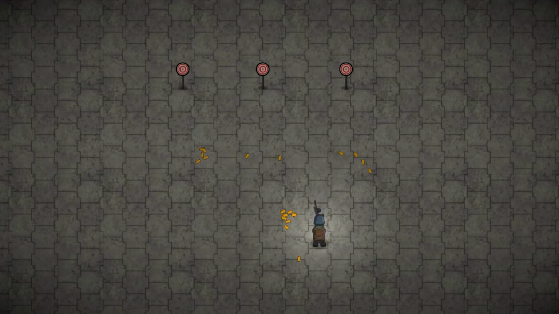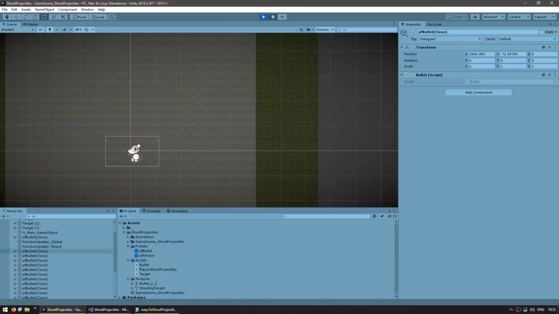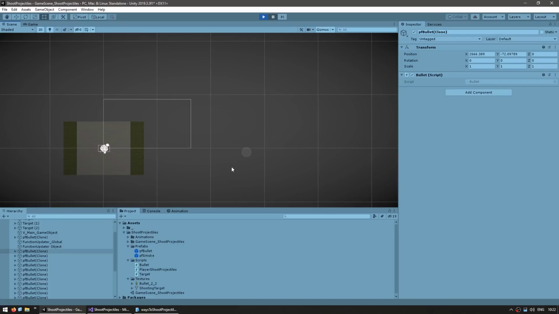So if we pause, over here, you can see that we have all of these bullets being instantiated and they all still exist. So this one, for example, is all the way over there. Obviously, we don't want our bullets to live forever. So let's solve both those issues.